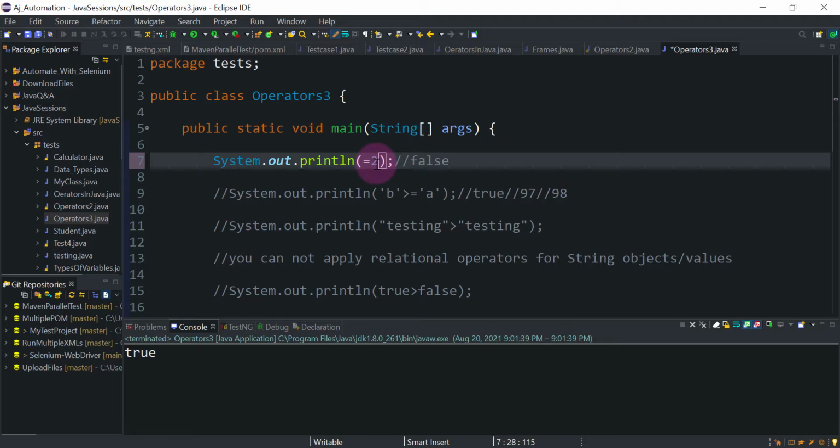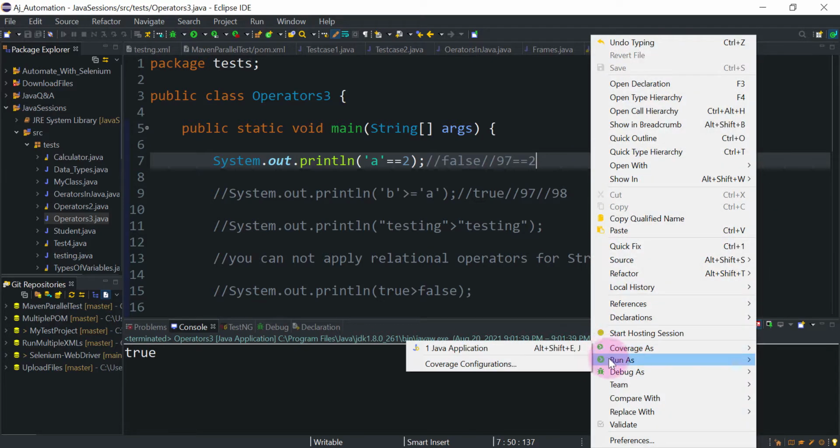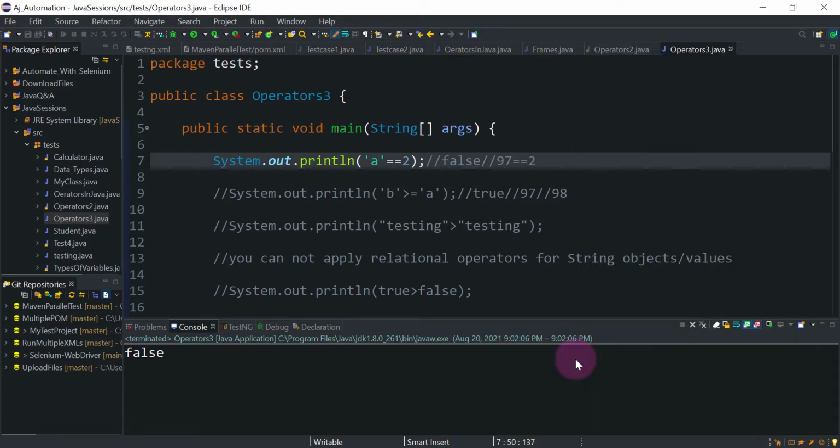So another similar to the previous case, we will try to compare character. So character A equal to 2. Okay, so as it is a character, ASCII value for A is 97. So 97 equal to 2. Okay, so this statement is false, so we will get false, right?